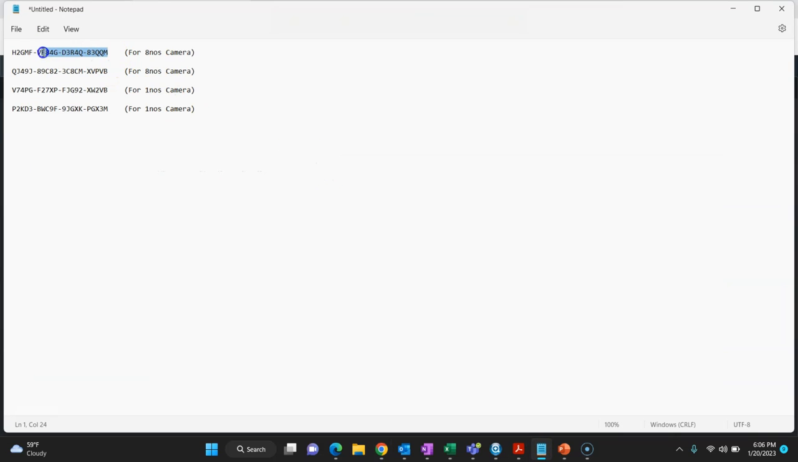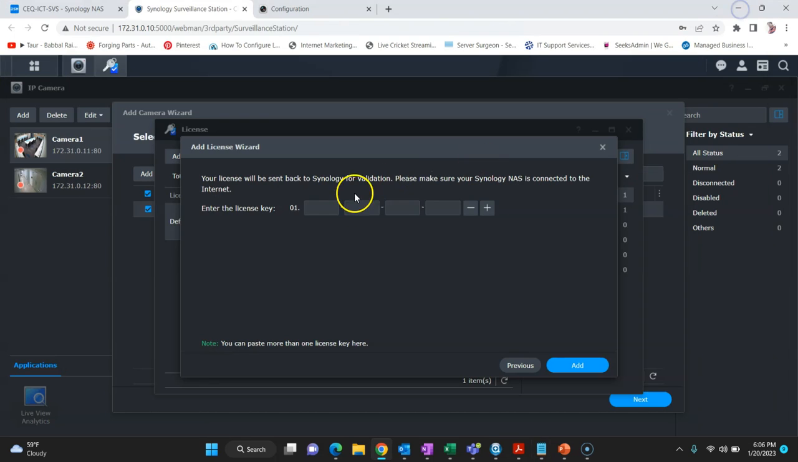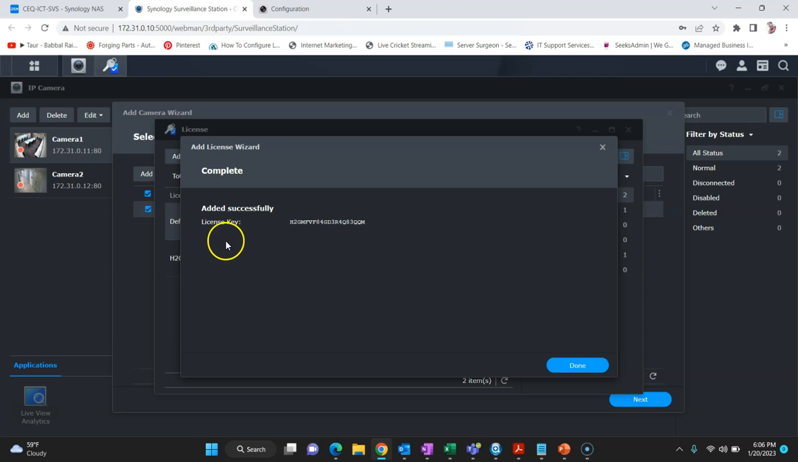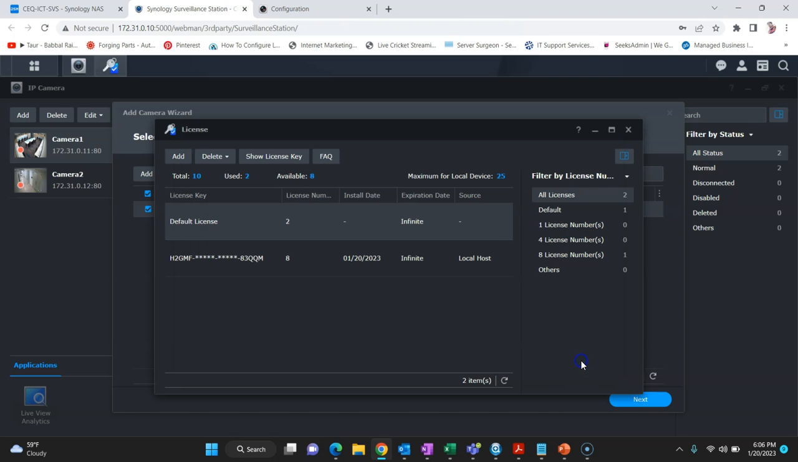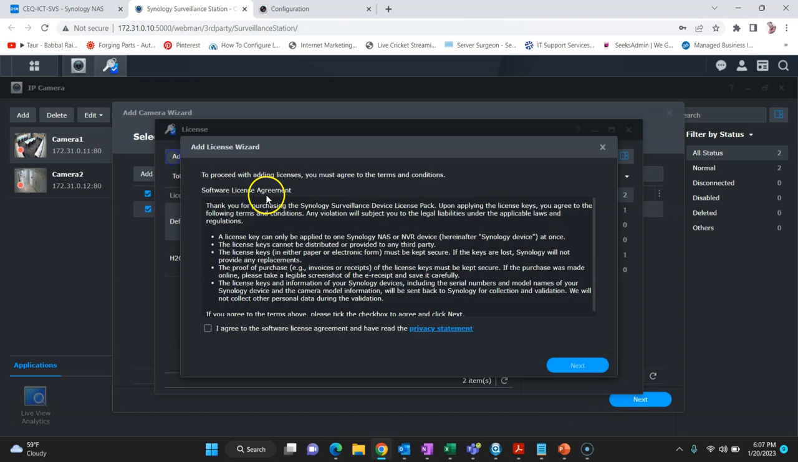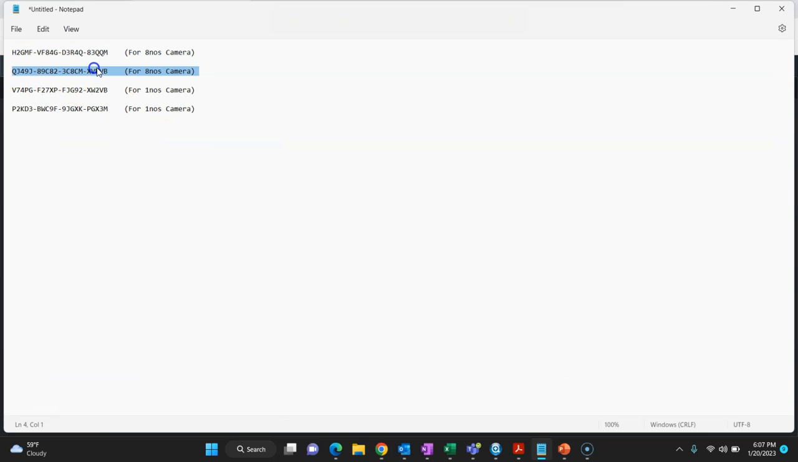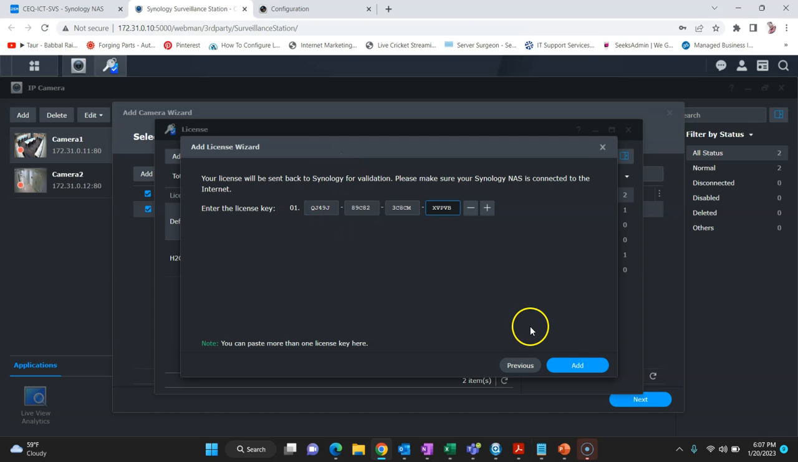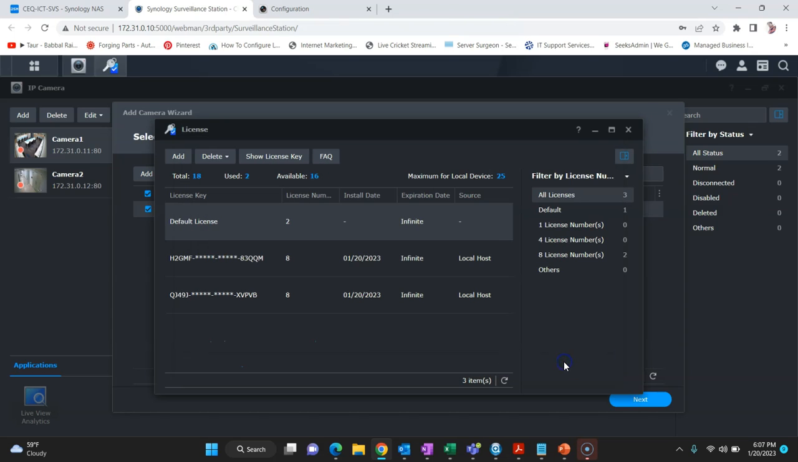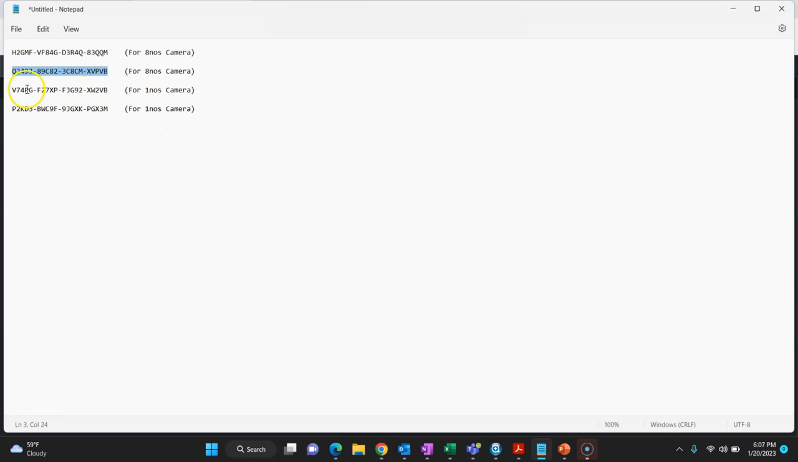I will copy from here and paste it. Add. Now it is activating my license key for the cameras. You can see it is successfully added. So I can add more licenses. In total, I have 17 cameras which I'm installing today. So it is also added. Let me add another.